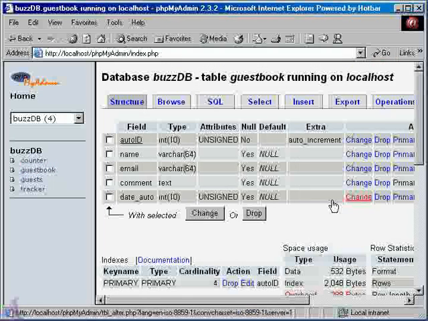So he's going to click the guest book, and there you go. First thing we see is a definition of the table itself, with all of the fields, types, attributes, nulls allowed, default, extra, etc. And you can see that we can go in there and actually change these things if we want to. You see the change link over on the right-hand side and the drop as well, which is pretty cool.